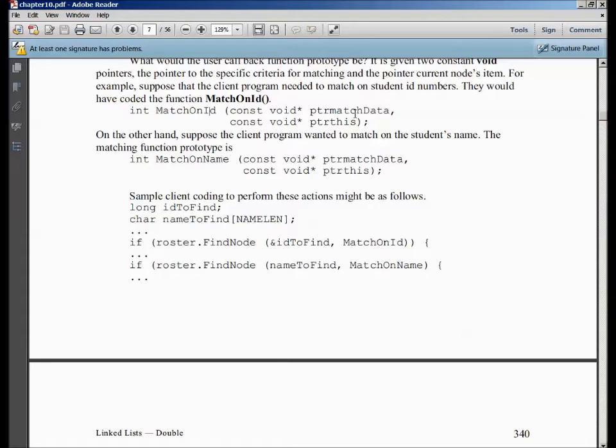It could be a student ID long, in which case he'll give us a pointer to it, or it could be the student's name and he'll give us a pointer to that character string. In any case, I'll call it pointer to matching data. Now, we are pointing to a specific node in the list, and we've got the client data. We need to give him a pointer to that client data so he can check and see if this is the one he's looking for.